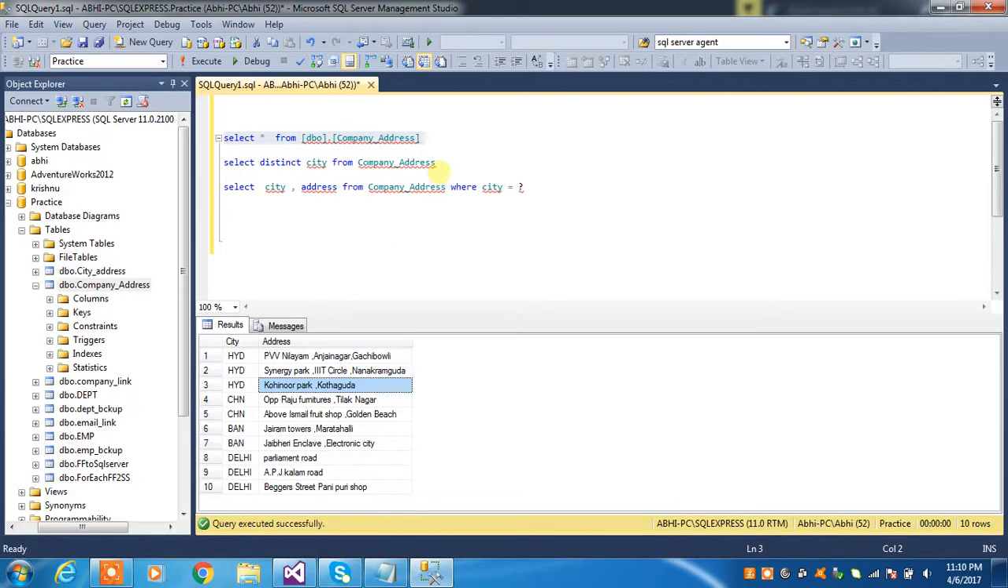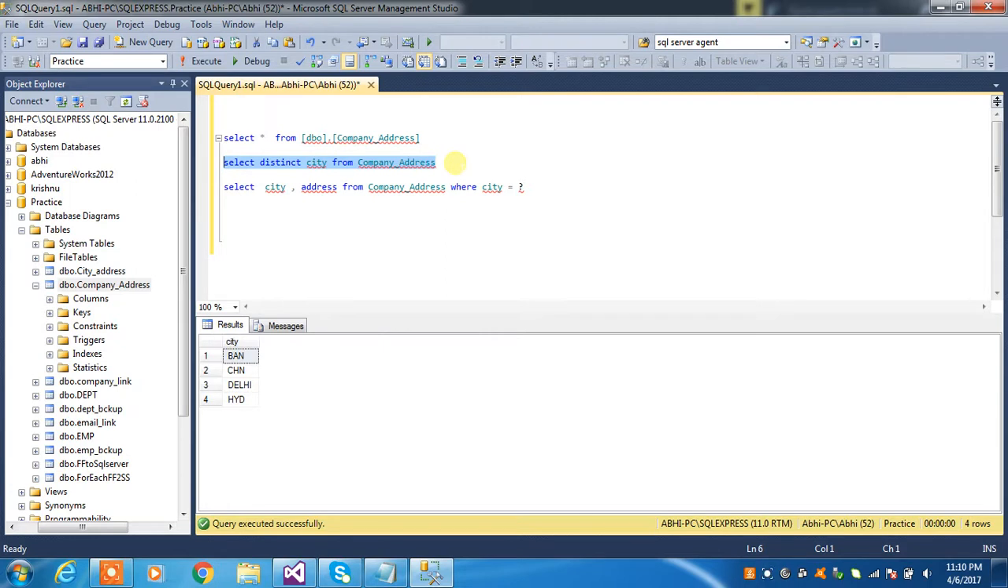So the plan for us is, first we need to know how many Excel files we need to generate. For this I am using select distinct city from company address. As there are 4 distinct cities, in this requirement we need to create 4 Excel files dynamically.